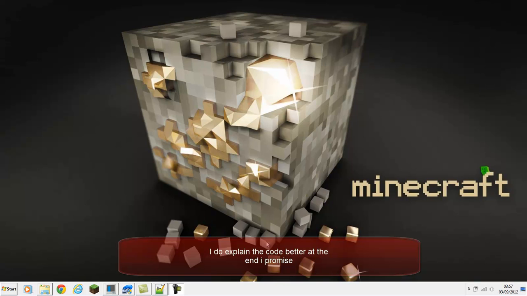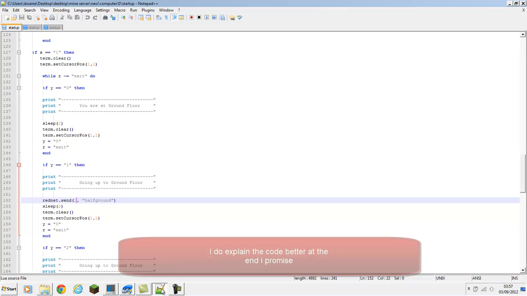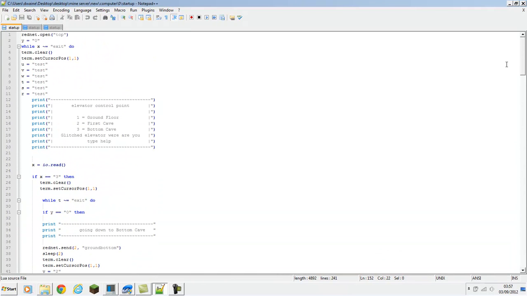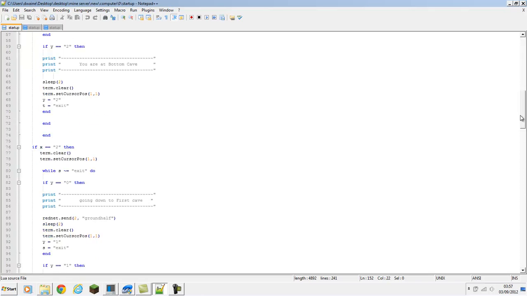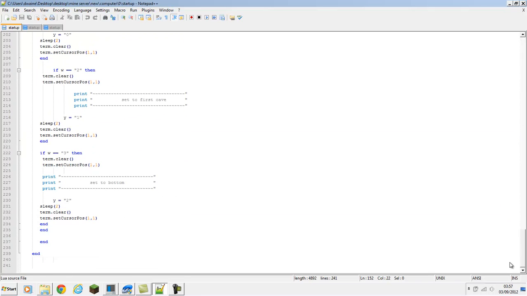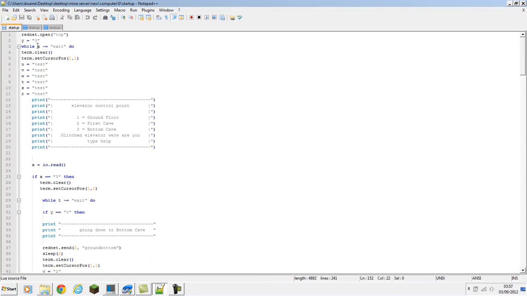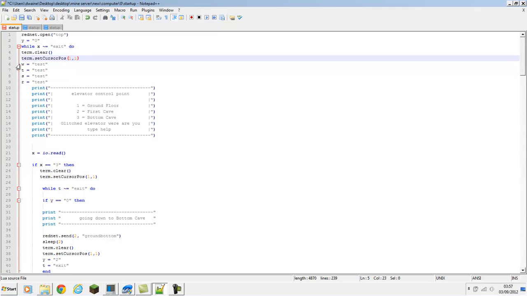So let's go into the coding of the elevator. As you can see, we have our code here. This is the computer that will be in the elevator. Let me just remove some of this because I don't want you typing in a load of rubbish. So we don't actually need them to.